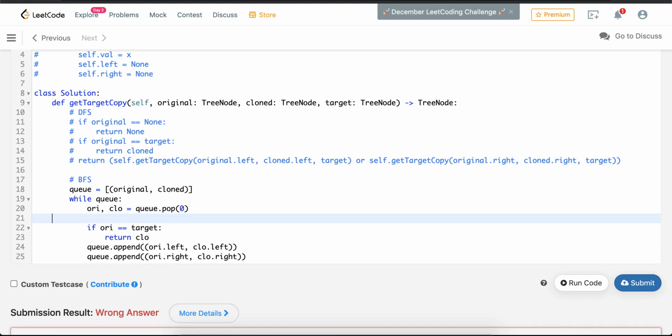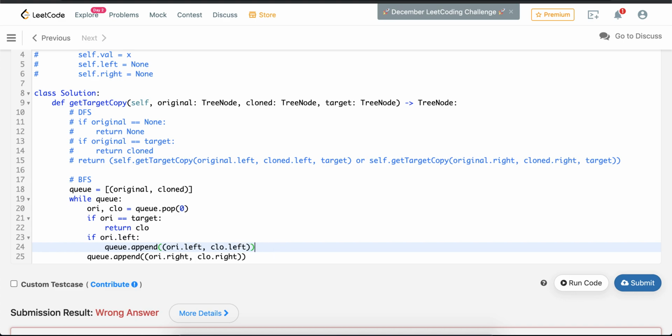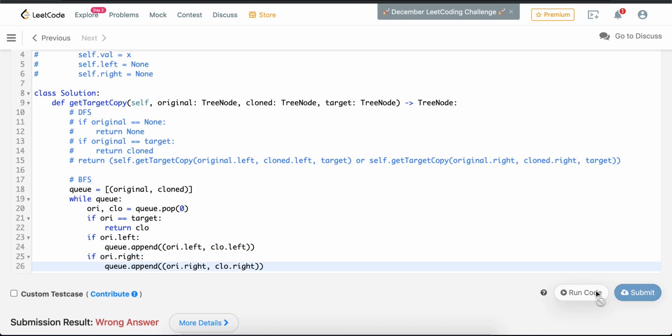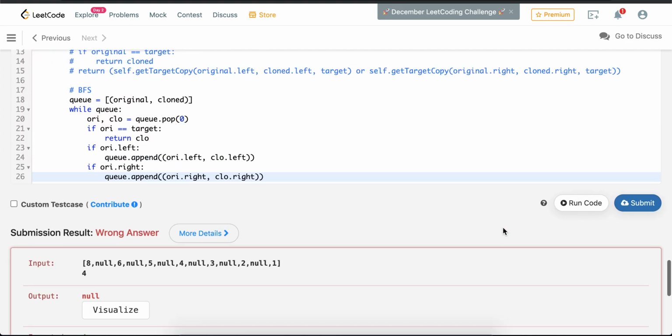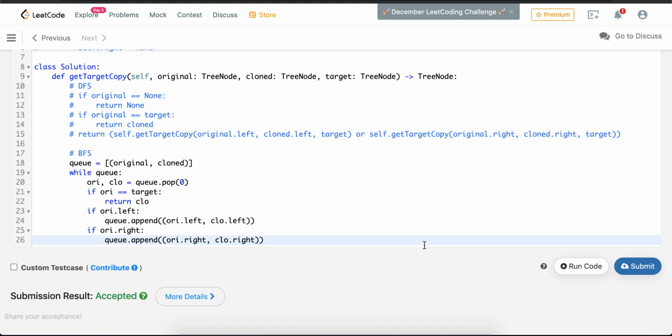Instead of doing that, what if we can just simply check if original dot left, then you put it in the queue. If original dot right, then you put it in the queue. Okay, so let us try with this approach. Seems like it's passing. Now let us try submitting this. Yes, that's the right thing. So we should have checked before adding to left and right. So the left and right should be in the queue, right?